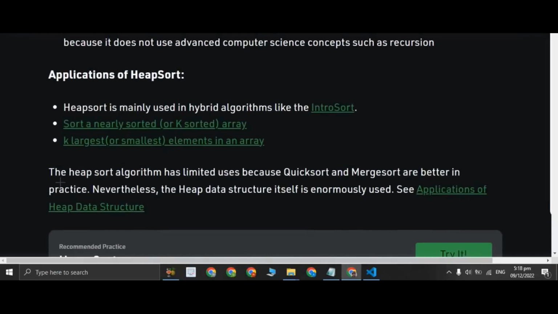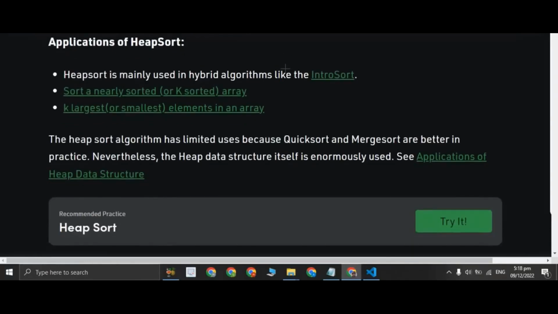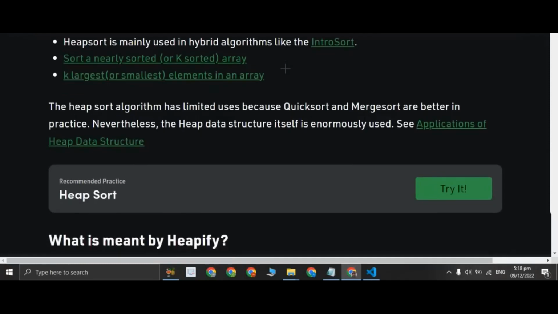Applications of heap sort. Heap sort is mainly used in hybrid algorithms like introsort. The heap sort algorithm has limited uses because quicksort and merge sort are better in practice. Nevertheless, the heap data structure itself is very widely used.